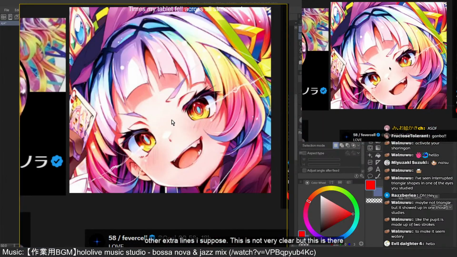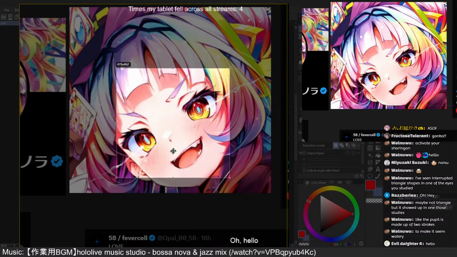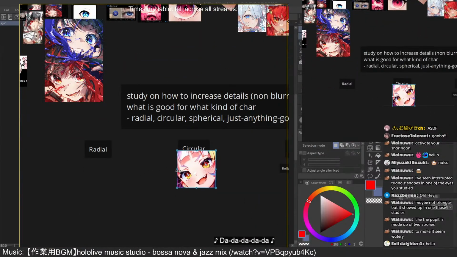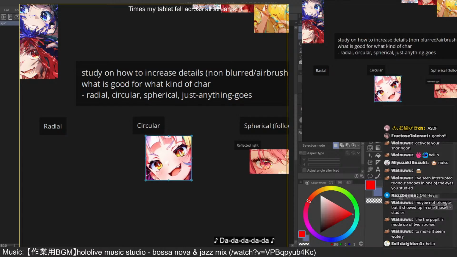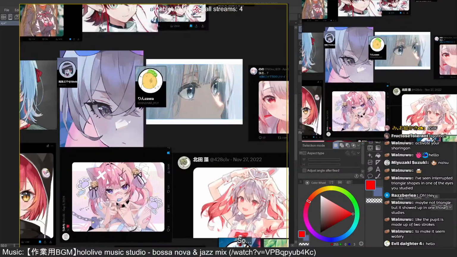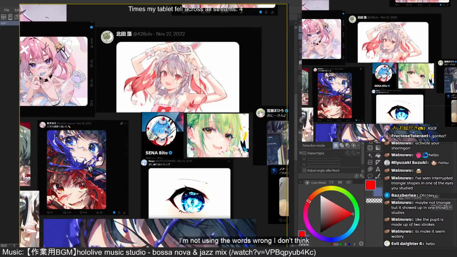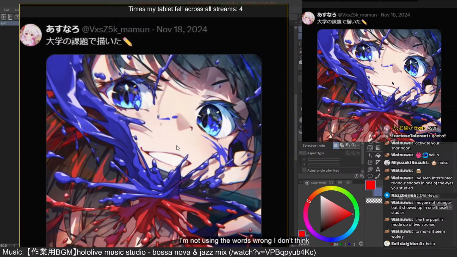Oh, hello. It makes sense, right? Radial is from the center, right? So I'm not using the words wrong, I don't think. And then there's more generally, I don't know what's happening kind of patterns.